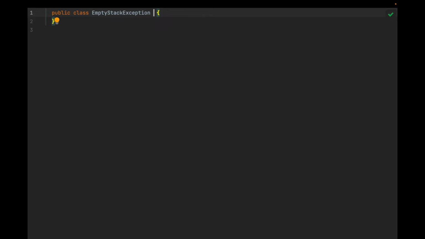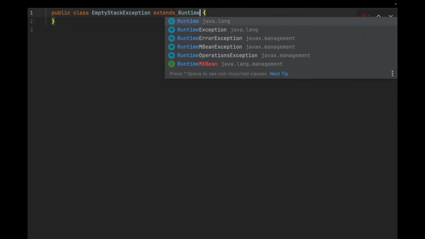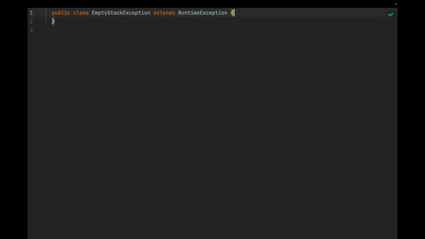And so what you want to do is extend runtime, extends runtime exception. So empty stack exception is now a subclass of runtime exception. And the reason you want this is because if you just rely on Java to create the runtime exception, it's not going to give you a very good answer as to why you got an error. This way you can control what the error message is. During debugging, you'll see in your console that you have an error, and you control what that error says. You can actually write, your stack is empty.